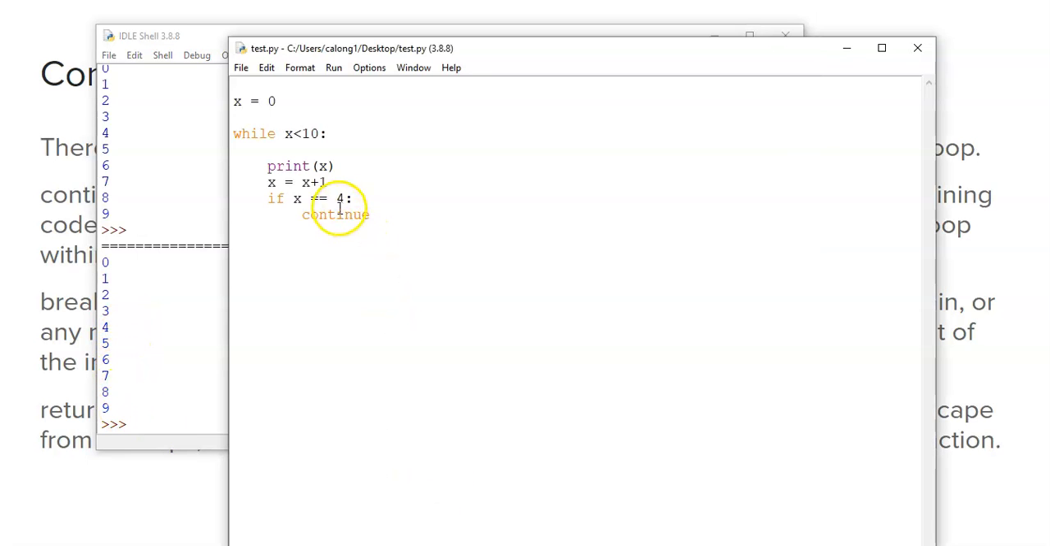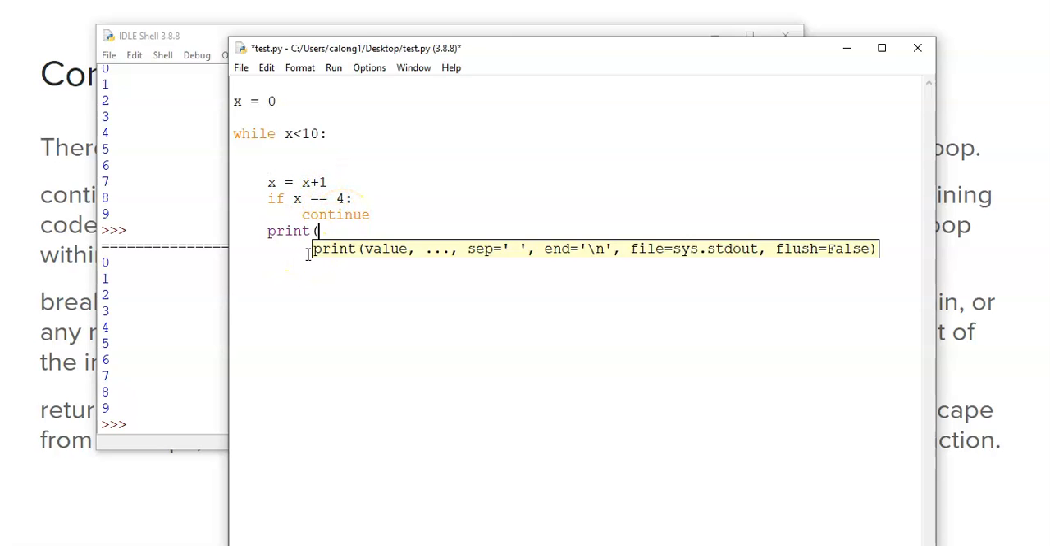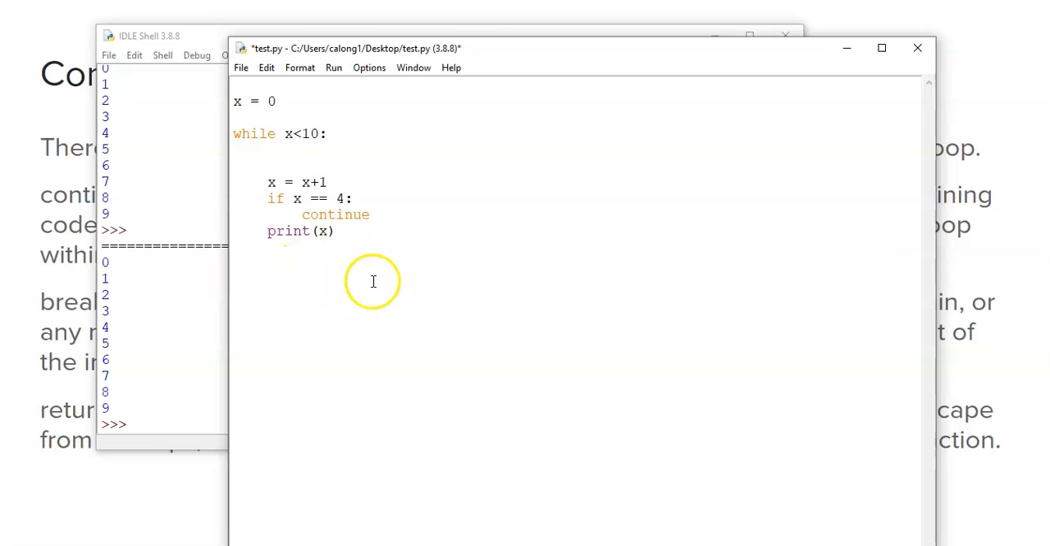All right. So this doesn't actually show us anything yet because of where the continue is, because it's not skipping us out of anything. It goes back to the top of the loop. But what if the print x was down here? Watch this.